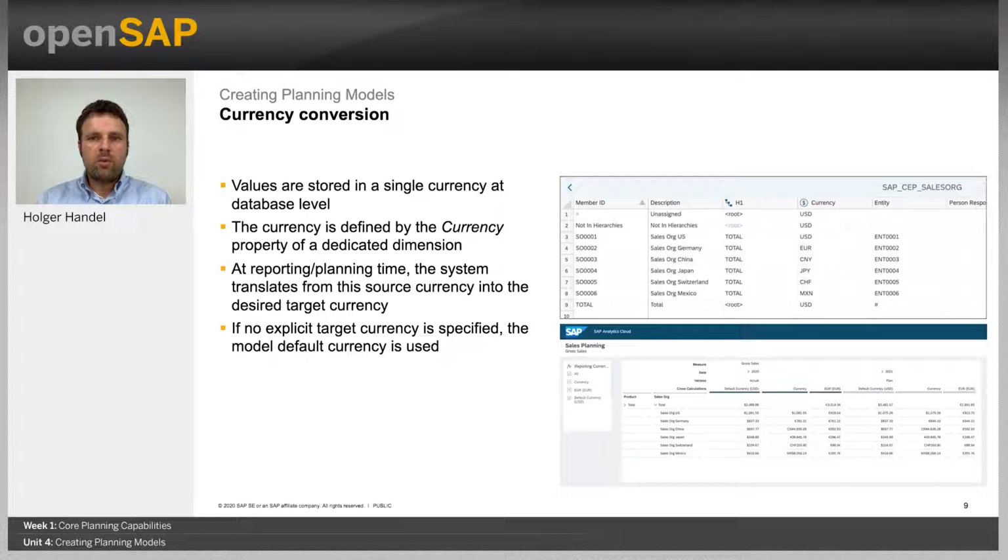And now if we want to report in the story, we need to specify which is our reporting currency. So by default, this is the default currency, which is set as a model parameter. So the system will translate the values on the fly from the local currencies, which are stored on the database, virtually into this reporting currency, which is the default currency, but can be any other currency as well. This is then up to the user in which currency he wants to see the report, or in which currency he wants to enter his plan data.